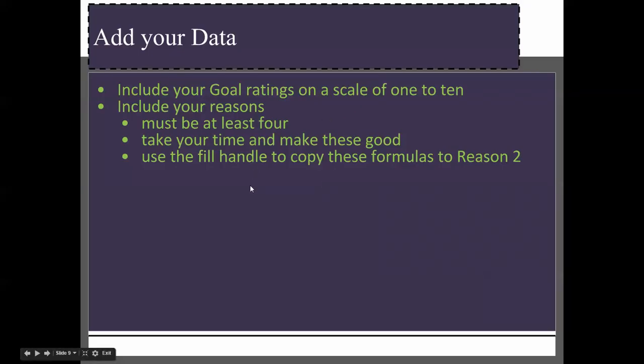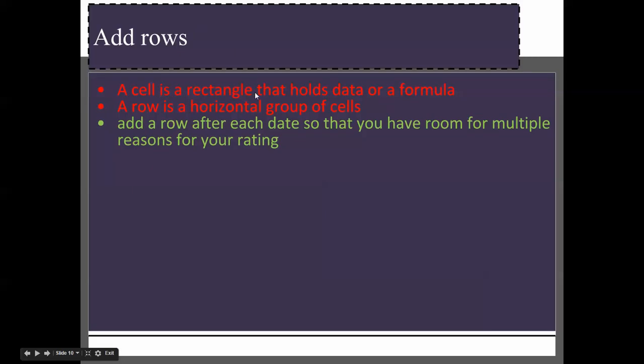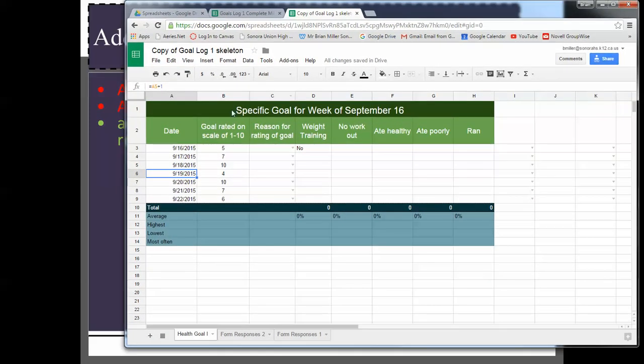Okay, skip this. That's a mistake. Skip that part. Okay, a cell is a rectangle that holds data or a formula. A row is a horizontal group of cells. Add a row after each date so that you have room for multiple reasons. Okay, write that down and then do this. So this is a cell. It holds either data or, in this case, like this one, it holds a formula. And a row is a horizontal grouping of cells. That's a row. So we're going to add a row.